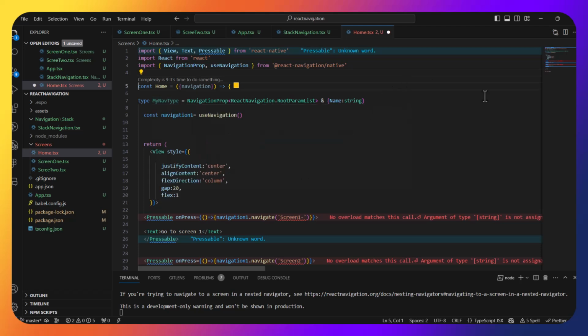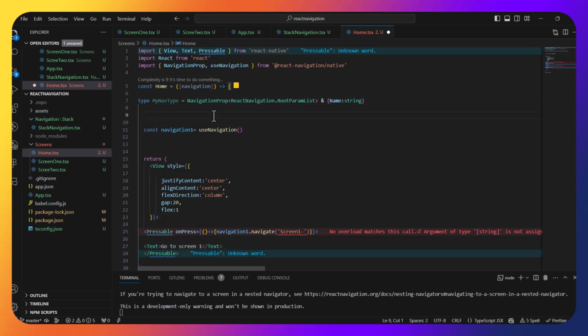Okay, after that, this is what I did. I typed this navigation now as a new type. I am telling TypeScript that this variable navigation1 is of this type.